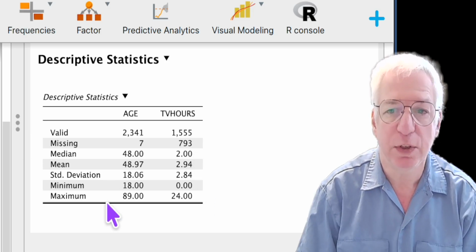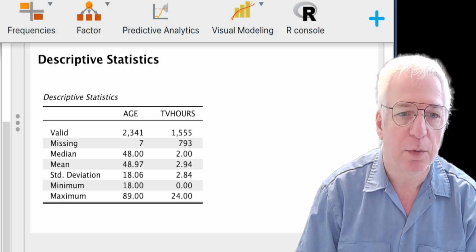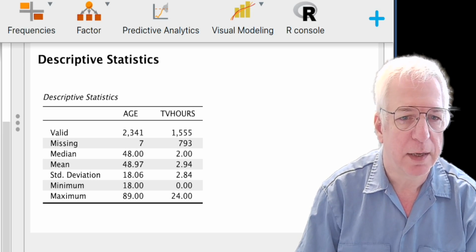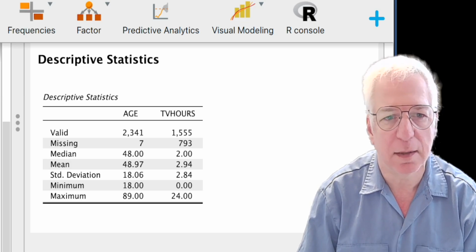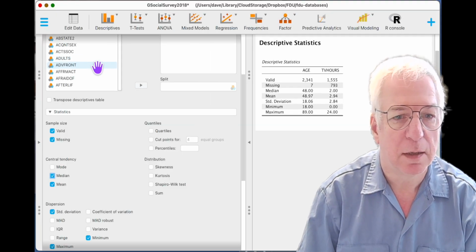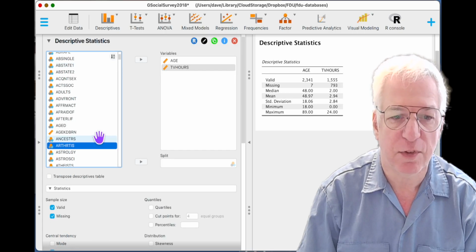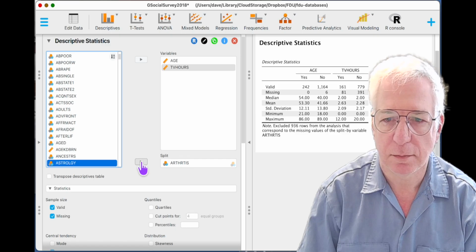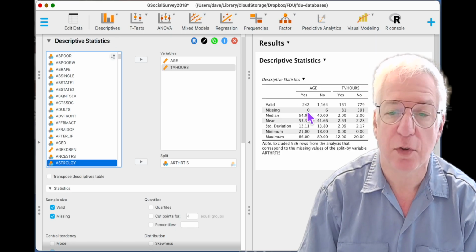Anyway, how do we do it by groups, you might ask? Well, let's say that we want to pick a group, and you want to judge people by whether they have been diagnosed with arthritis. You just put it here into split, and it's already done.